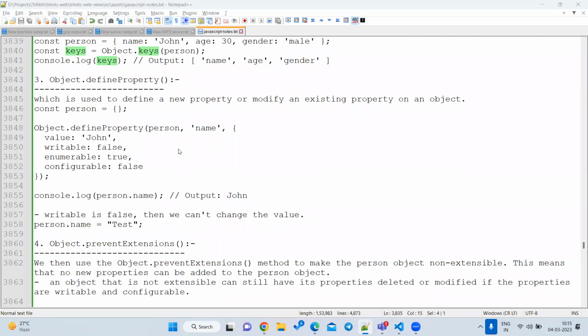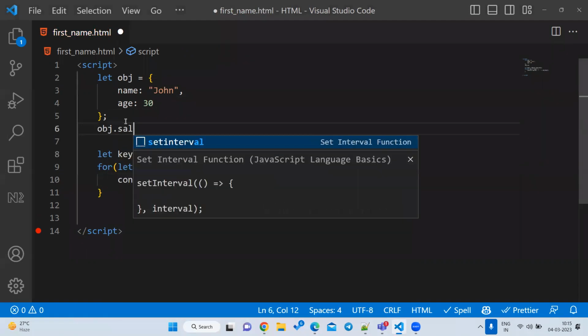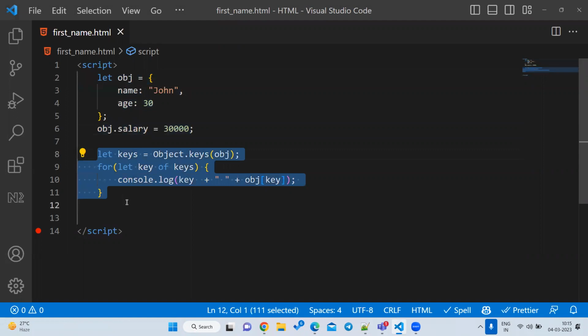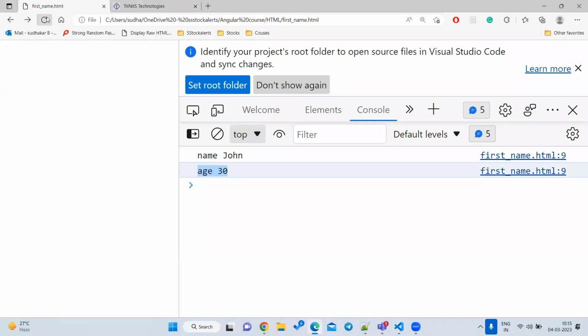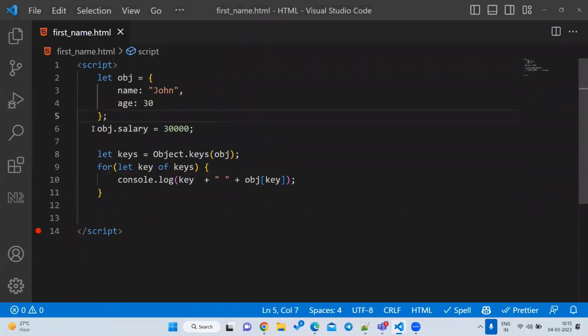Next, suppose I want to add a new property to the object. How can you add it? Very simple. I want to add a salary here. How can we do it? Very simple: obj.salary is equal to 30,000. If I am going to print, how many properties is it going to print here? 3 or 2? Let us see. It is printing 3 properties. So simple. Whenever you want to add a new property, you can simply write object.propertyName, and automatically it will add it.